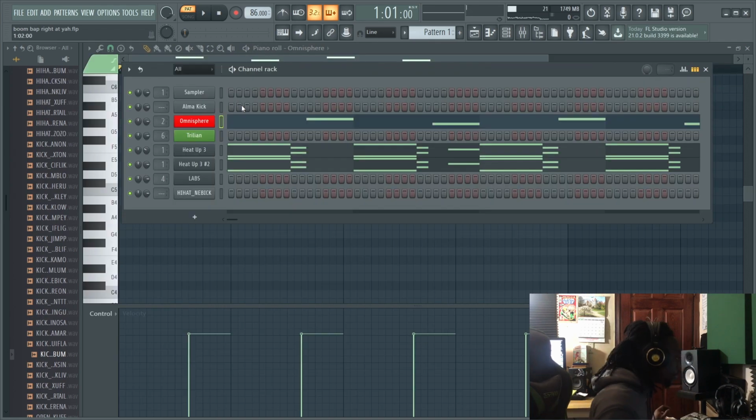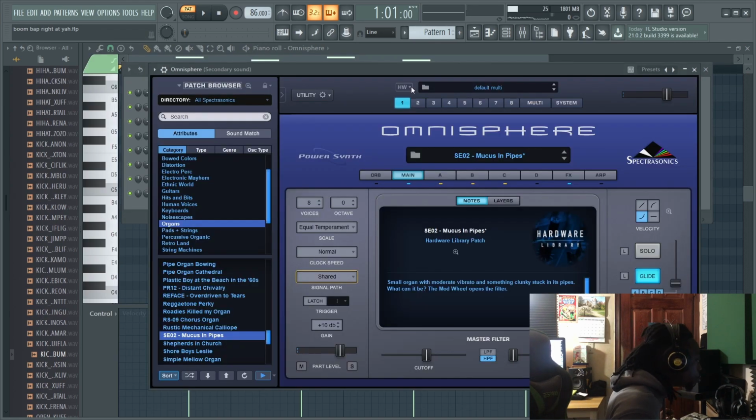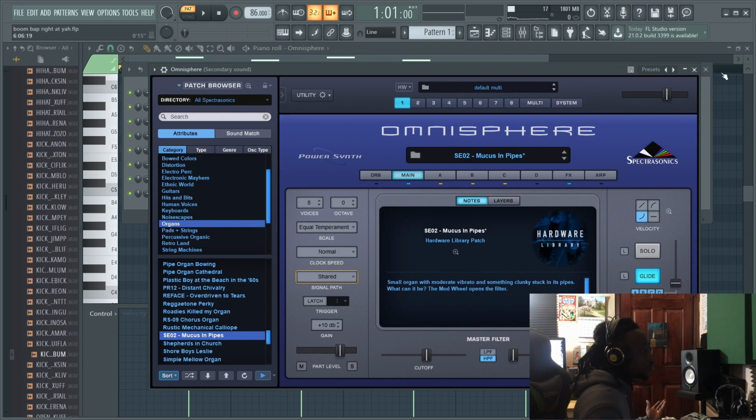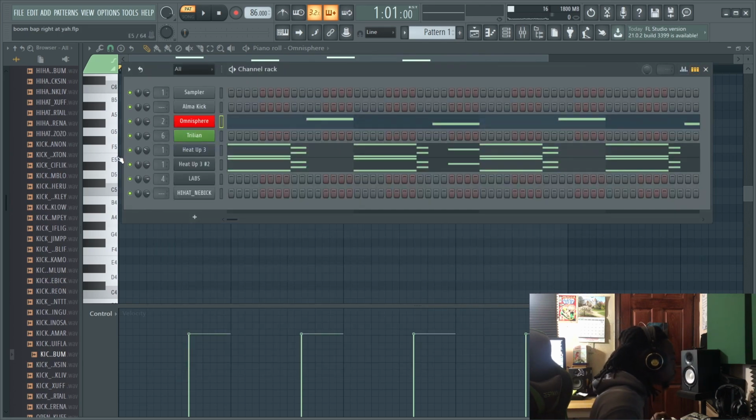All right, guys, so I'm back, and this is the sound I decided to go with. I went with Mucus and Pipes from the organs in Omnisphere. This is what it sounds like. Let me just mute everything else. No, let me play it with it and then mute it. So you see. Right? You notice how it fit that pocket right there, right?